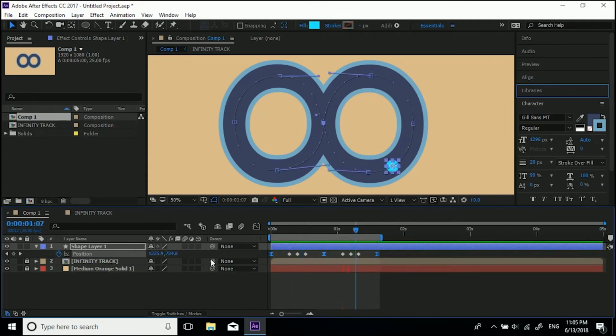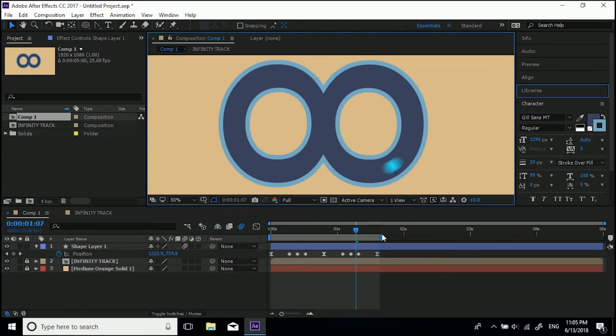Okay, so we're nearly there. What I want to do is turn motion blur on for this layer and the composition, so you can see it's got that nice little motion blur on there now. So if we play it back, you'll really see that kind of speed. So it kind of slows down in the middle. That's quite nice.